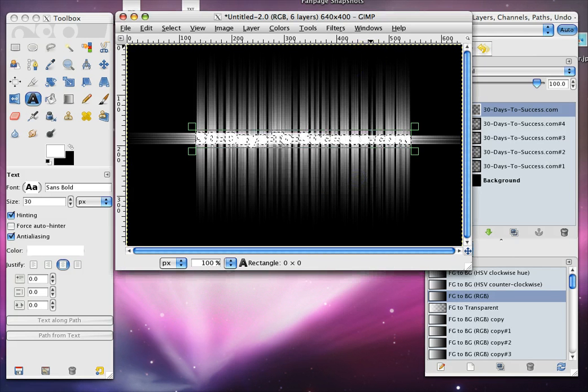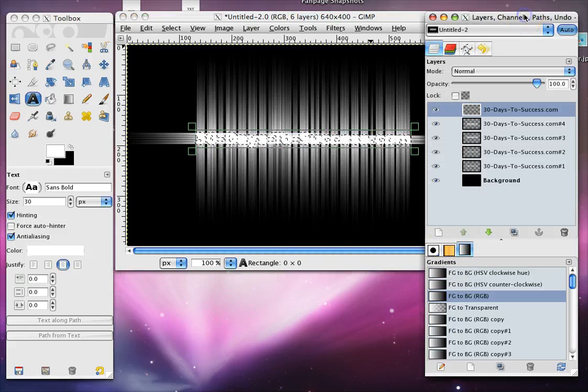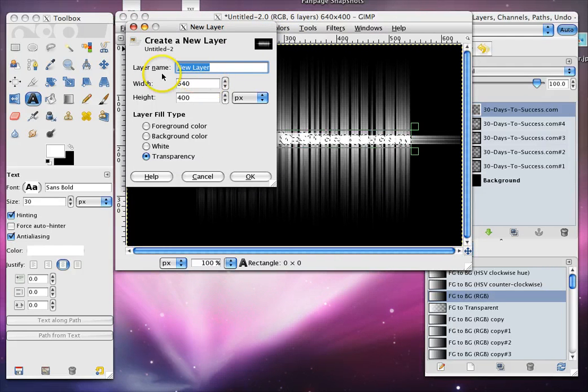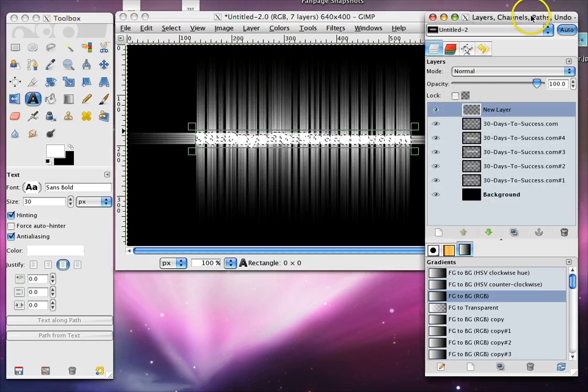The next step is to create a new layer, and you can either do that on this window here by selecting this icon here, or you can go to Layer, New Layer. It doesn't make any difference, and you'll see you can then give it a name if you like. I don't think there's any need necessarily. I'm just going to keep this as New Layer. Click OK, and you'll see in this window here, there's your new layer.